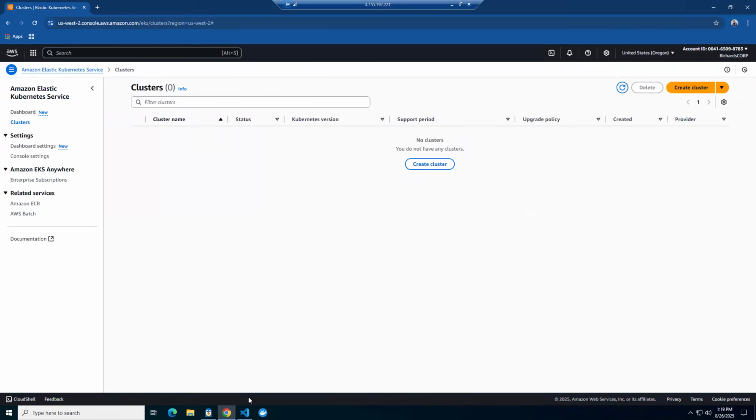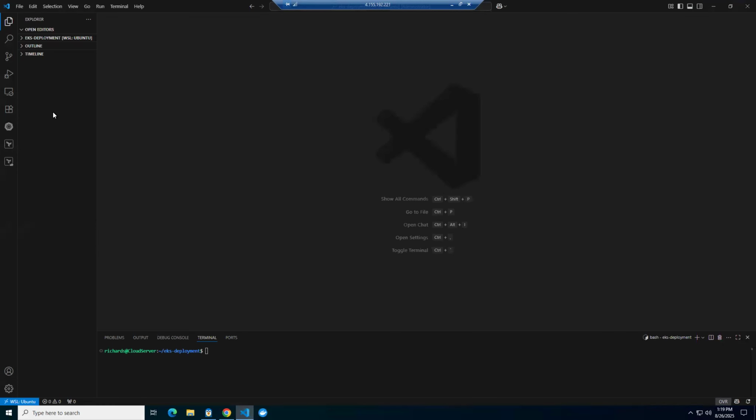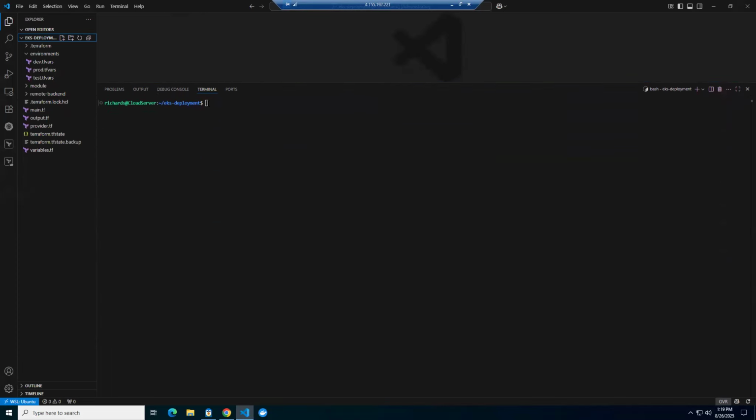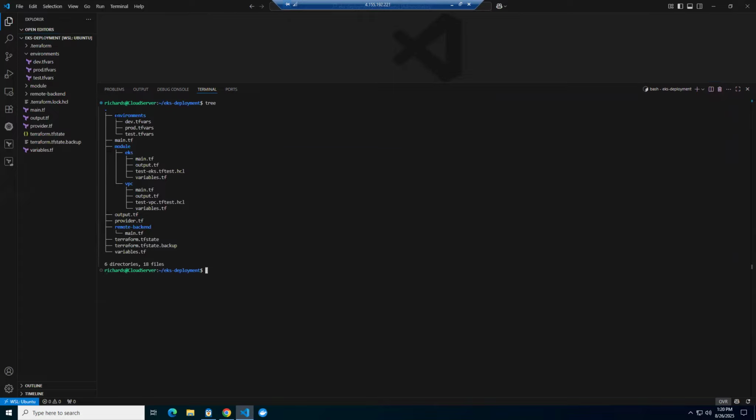I'm just going to switch over to my Visual Studio Code where I already have my Terraform configuration files. I have this directory called EKS deployment, and I'm going to open that here. I'm going to run a tree so you can see the file structure. At the top root, we have my environments, which references the dev environment, production environment, and the test environment. We're going to go through this file as well.